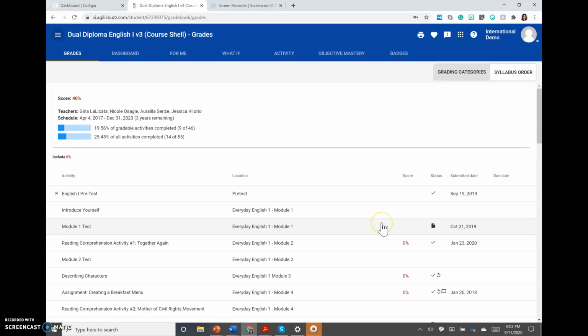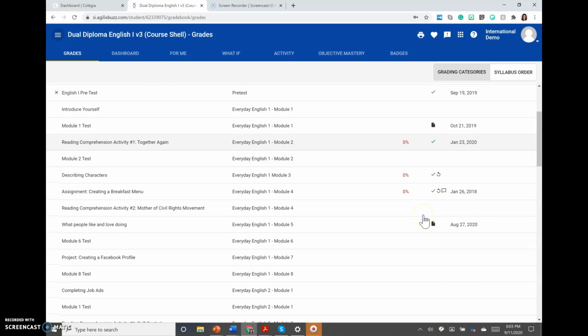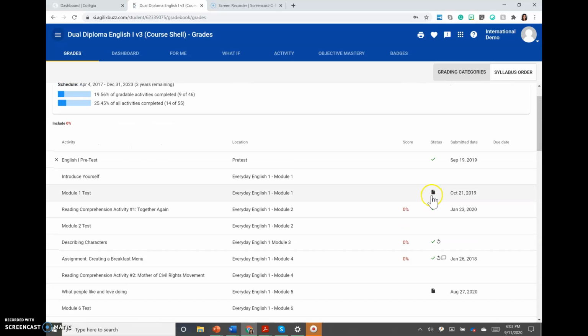Now, let's look here. If you see on this page where it looks like a black sheet of paper that's been folded over in the corner, that means the person has completed the assignment, but it has not yet been graded by the teacher. So whenever you see this, you know that you've turned in your work, but your teacher hasn't yet graded it. When you do get the grade, it will come back.